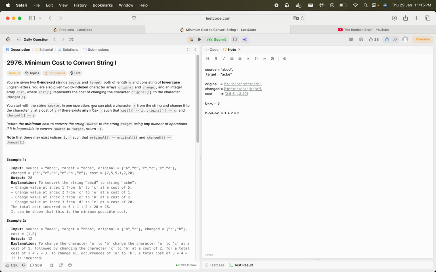Looking at this problem statement, you might have realized that this isn't a simple string problem. It's more of a graph problem. And how did we identify that this is a graph problem? Because we have a source and a target, and we have a cost associated with each source to destination, right? So this becomes a simple graph problem. Now, as you might be aware, we have to find the shortest path.